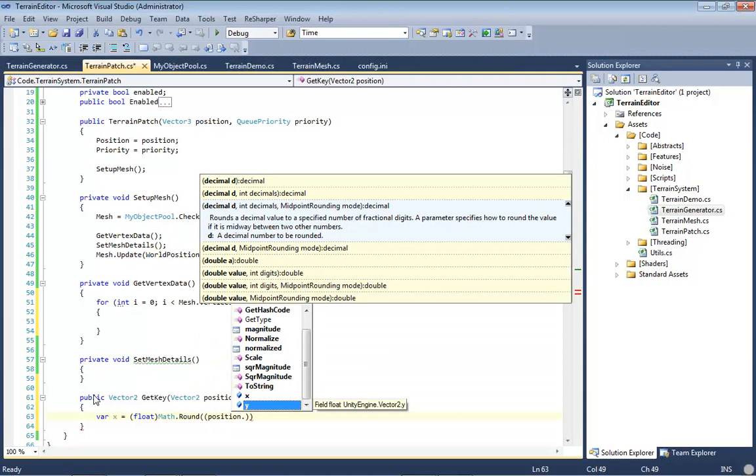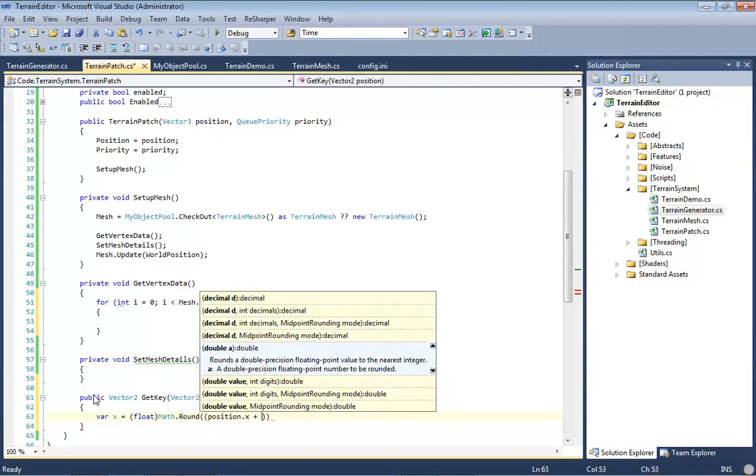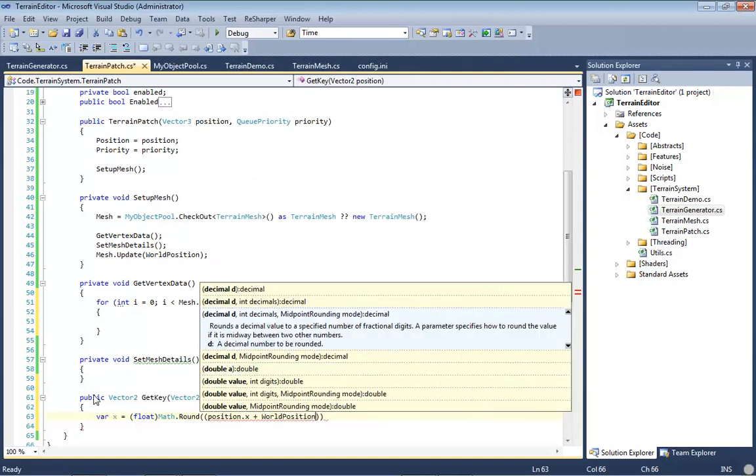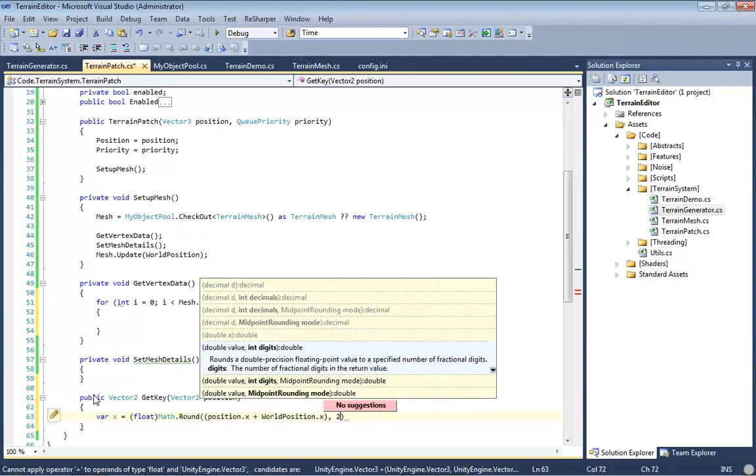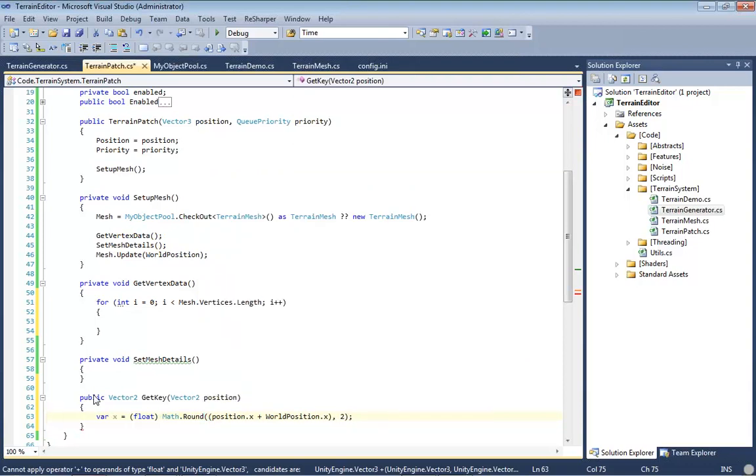So we'll take position x plus world position dot x, and I'm going to round it to 2 decimal places. Basically, this is what's going to handle taking our vertex position, its local position, and translating it to a world position based on the position of the patch itself.